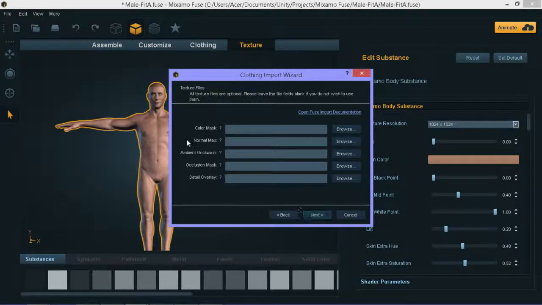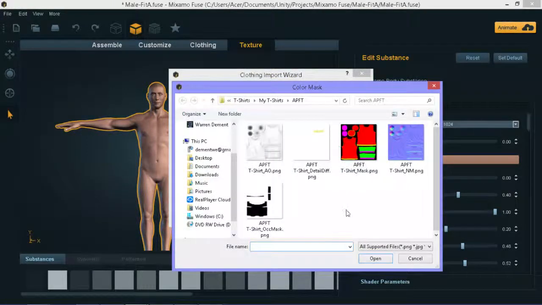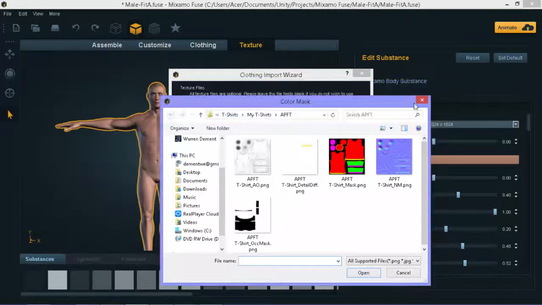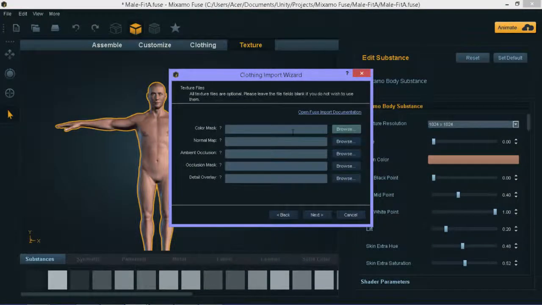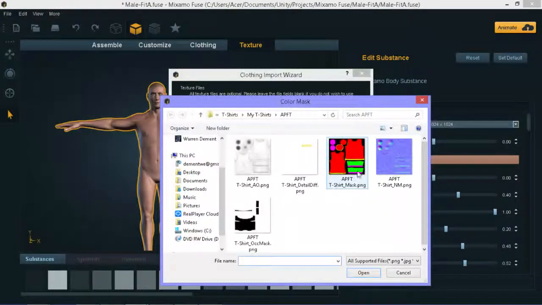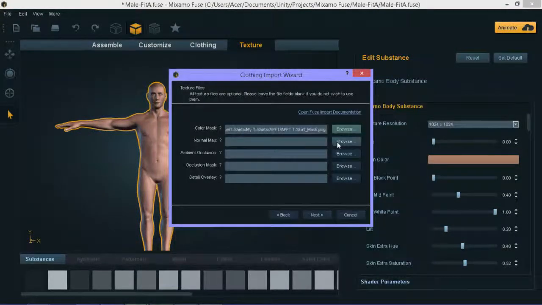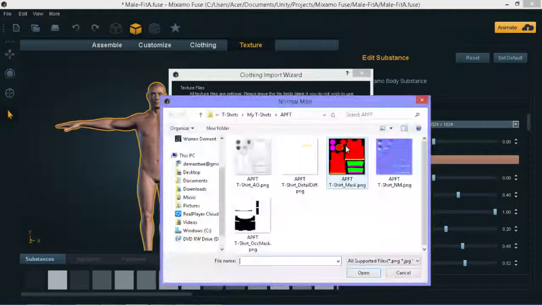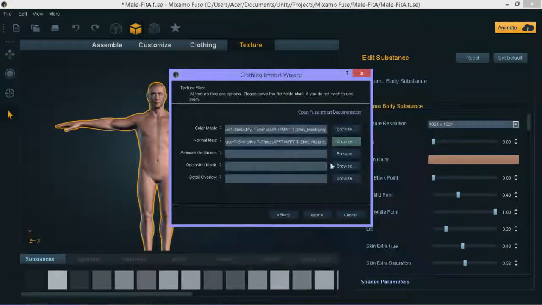Hit next. The first time you do this, it should already populate the files based off where your object file was located. But I'm going to have to do this individually. So that won't, let me close that again to show you. Color mask. That's going to be the one that's mask. Normal maps. That one's going to be the normal map. And that's AO. Ambient occlusion.